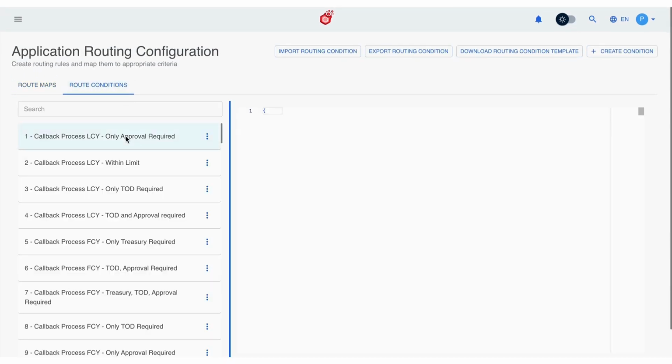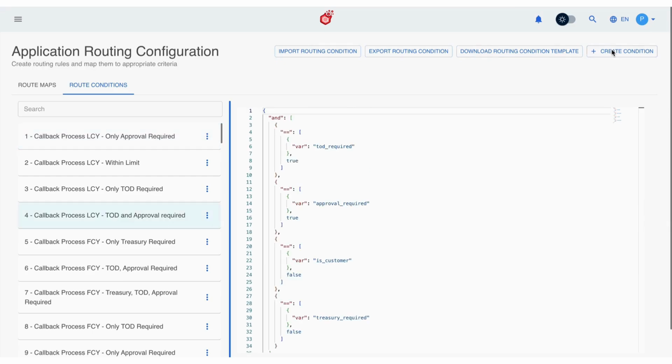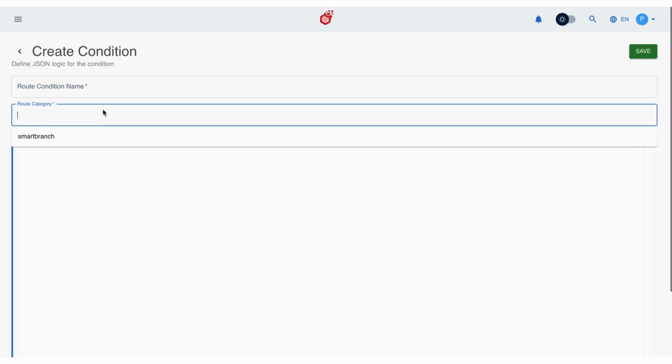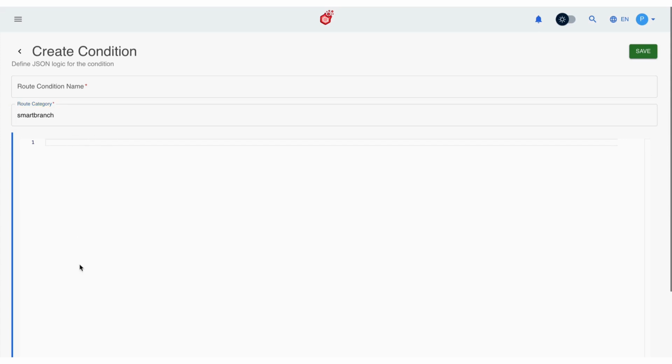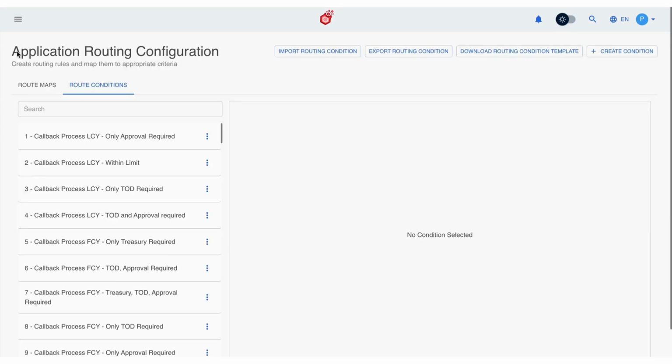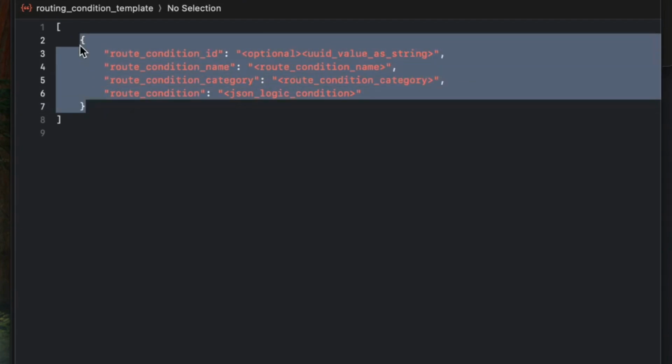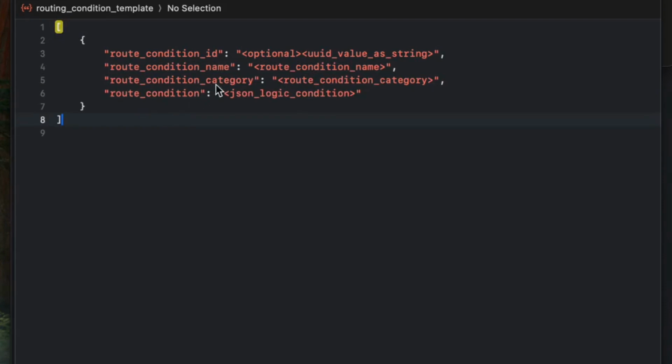Each condition has its own unique code, and you can create a new one by specifying route condition name, route category, and the logic or code that defines the condition. To streamline setup, you can also import or export routing conditions. Download the provided template, customize the routing logic offline, and import it directly into the system. With our routing configuration, banks can design intelligent onboarding flows that respond to customer data in real time, automating routing decisions for faster, error-free processing.